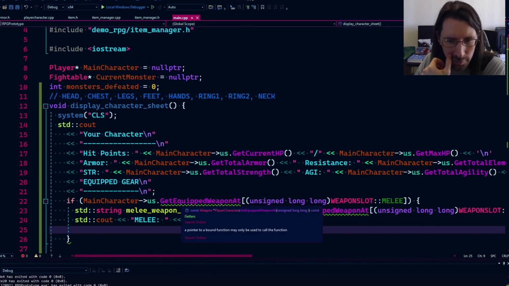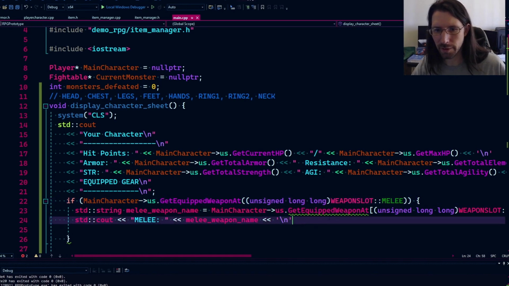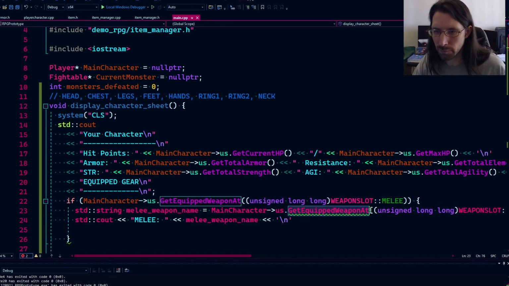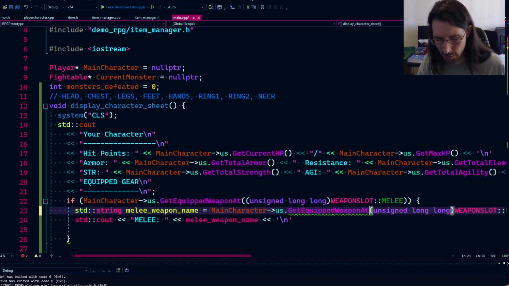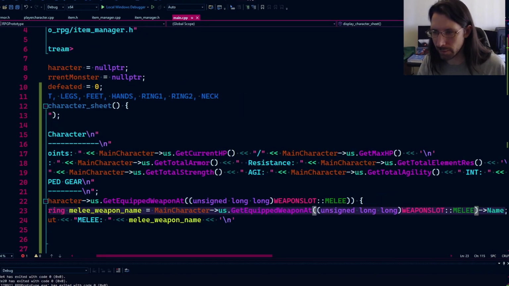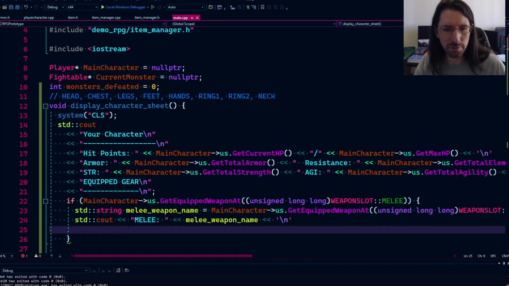Pointer to a bound function may only be used to call the function. Oh, these shouldn't be brackets. There. Yeah, I was just doing the brackets wrong. I was doing it like this was an array, but no, this function is what goes into the array and does all the work. So we just need to pass it the number, like so. Okay, there we go. That should do the weapon.